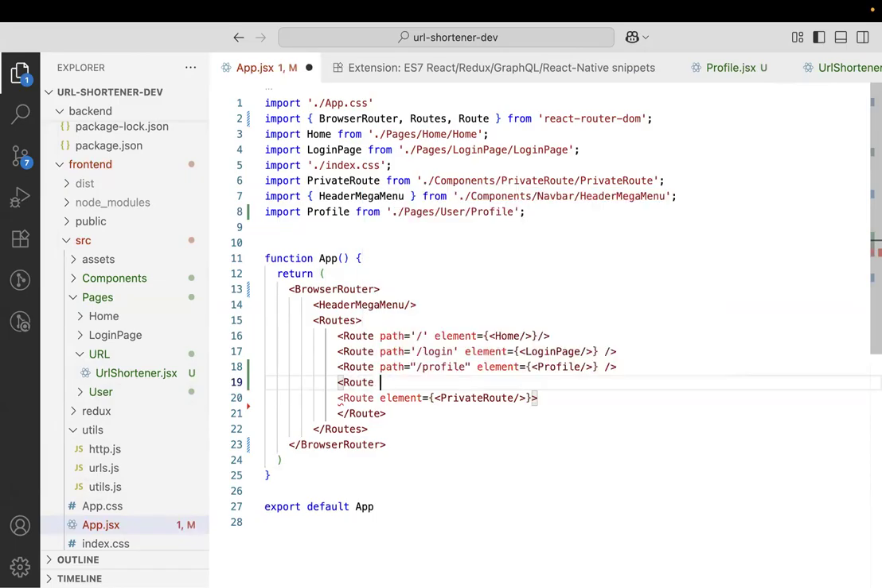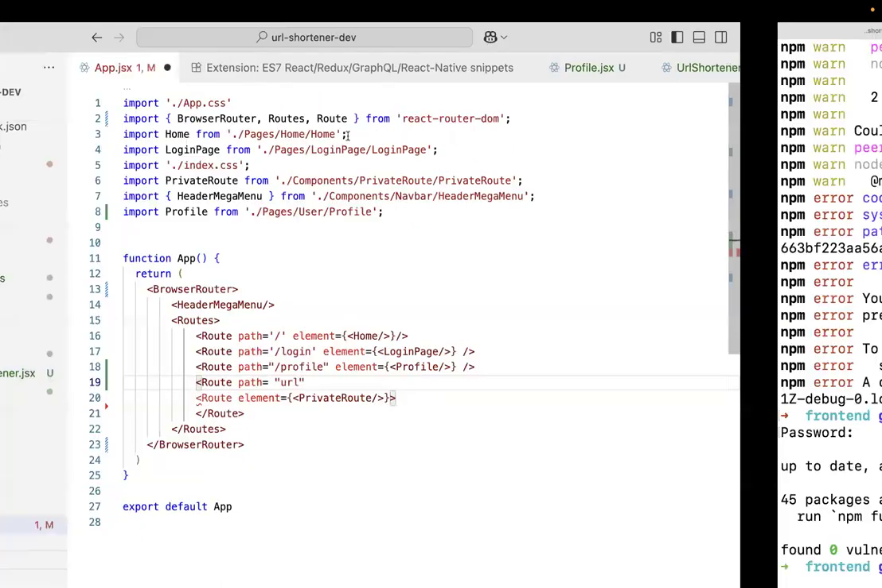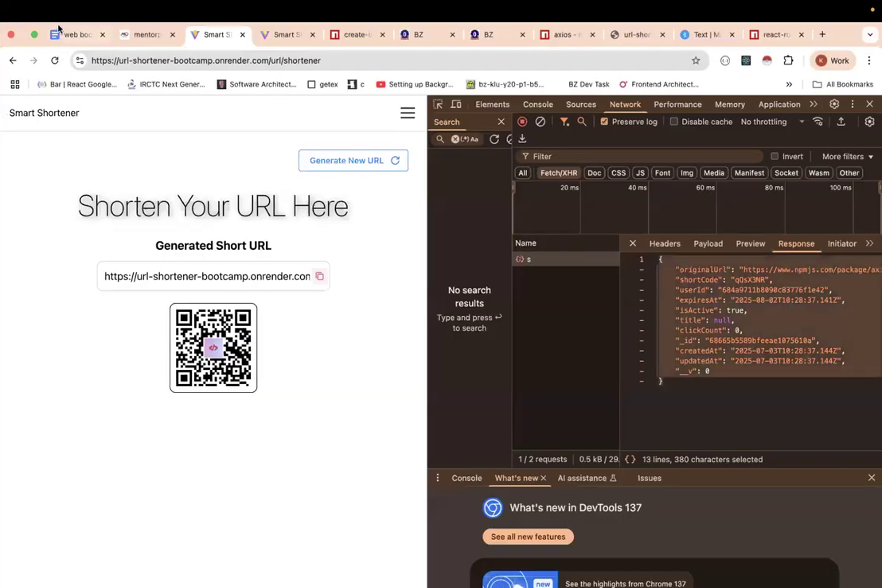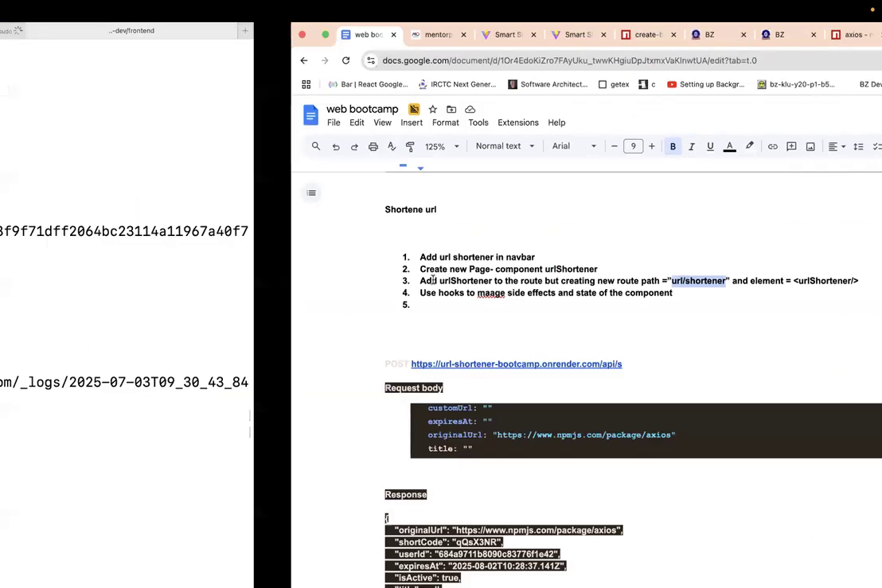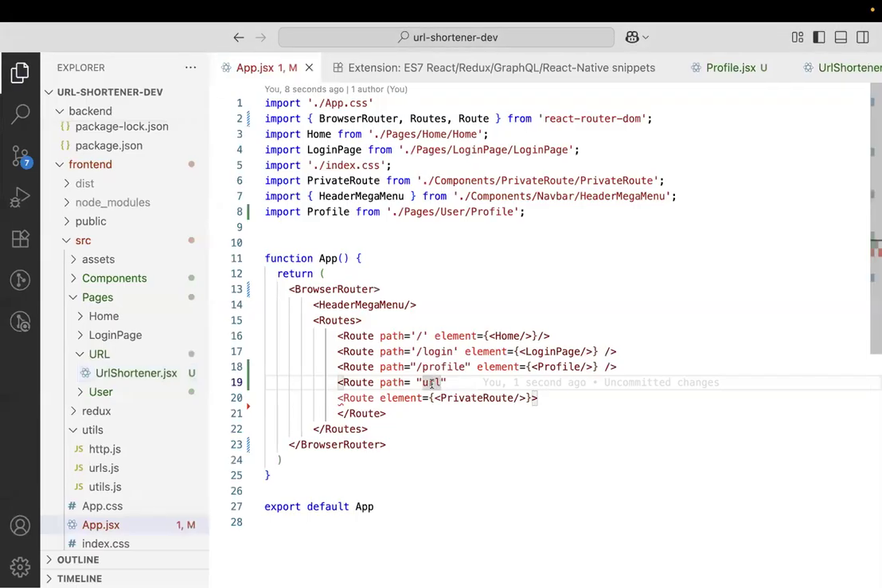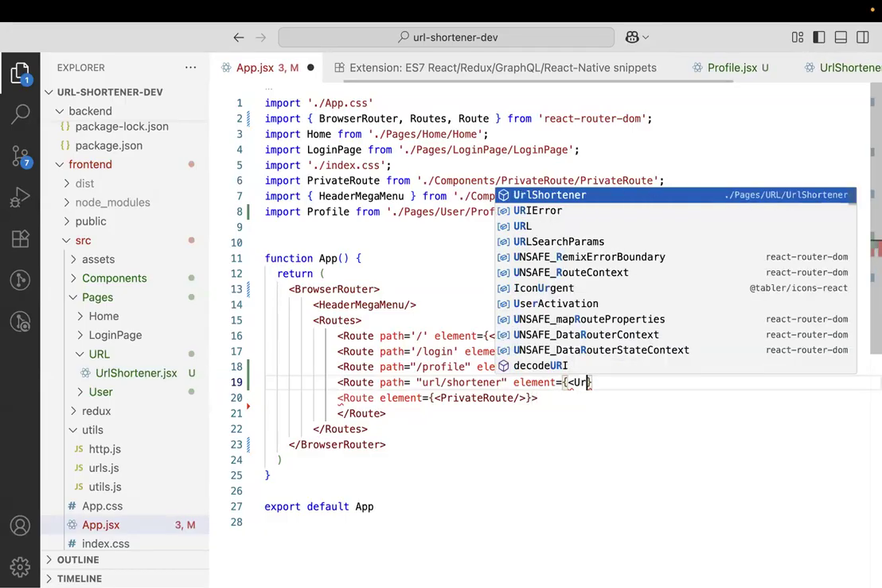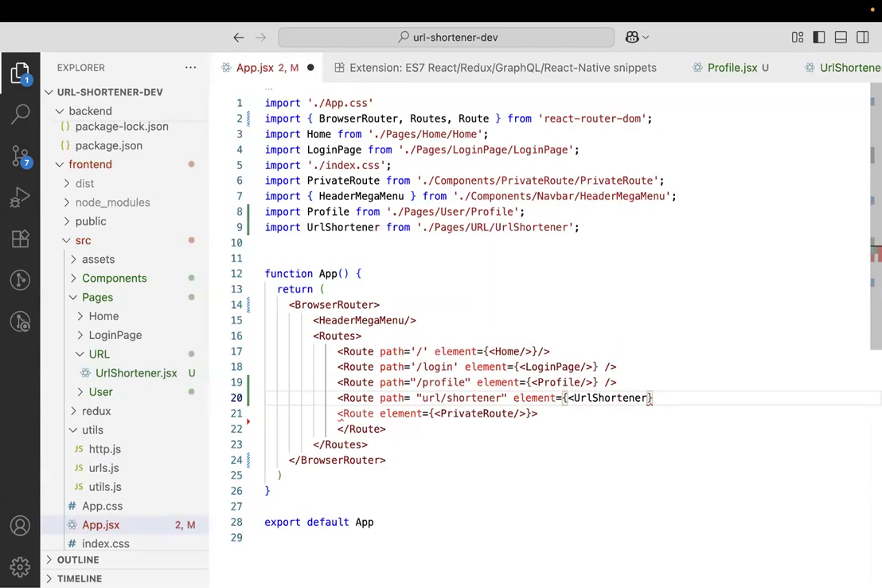Perfect. Now this component I should take it to the app.js file and put one more element over here. One more route basically with path is equal to URL slash. I have already written the path here. So let me just take it. And the element is going to be URL shortener.